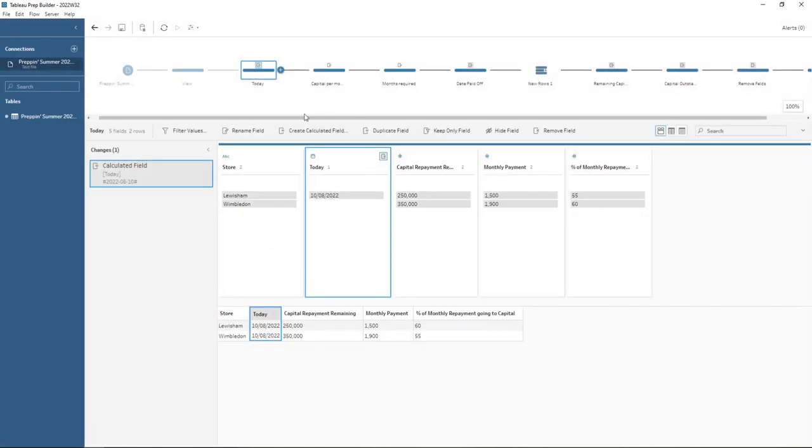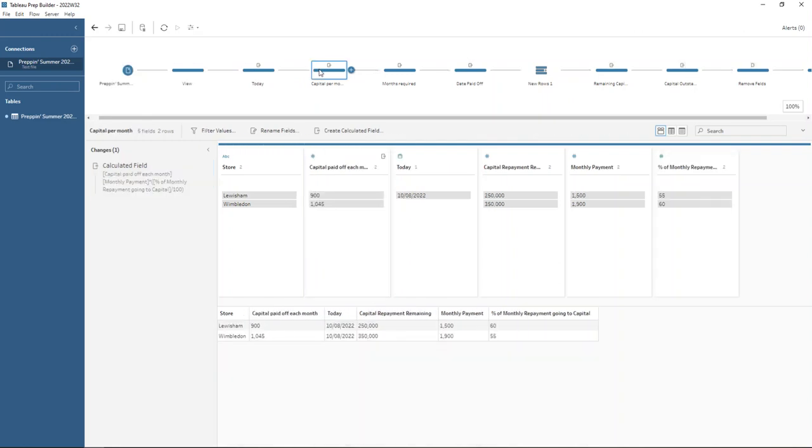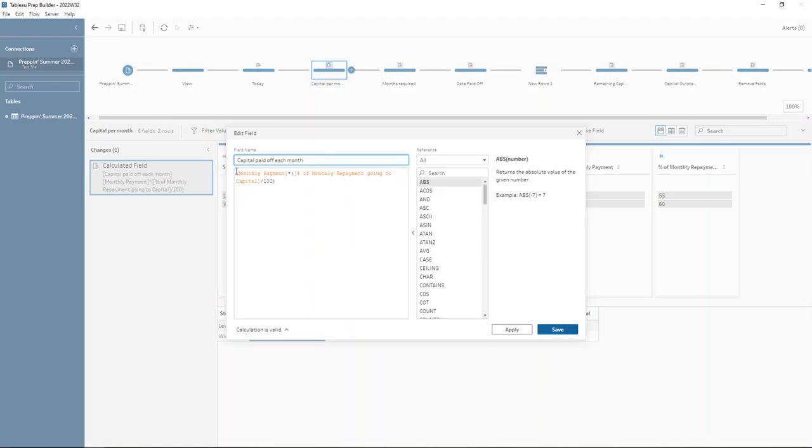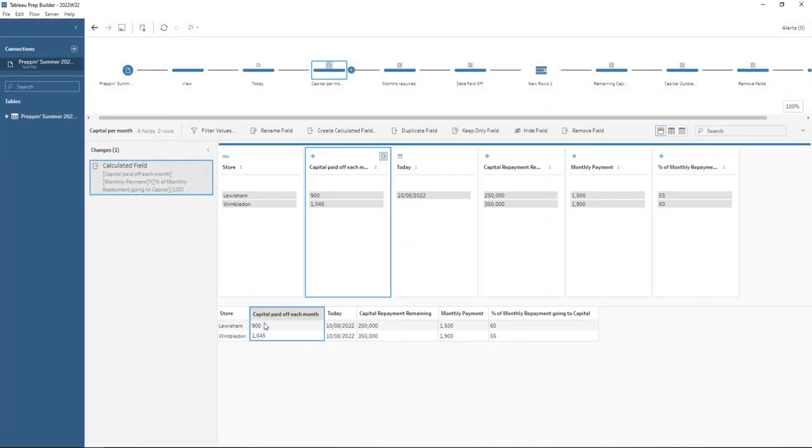Now we can create our capital paid off each month. What that's saying is, of our monthly payment, how much of it is paying off our capital? So we basically want to say, for example, 1,500 times 60%. In our calculated field, that's monthly repayment times that percentage field over 100, because it's not a decimal at the moment. So 900 of the 1,500 goes towards the capital for us.